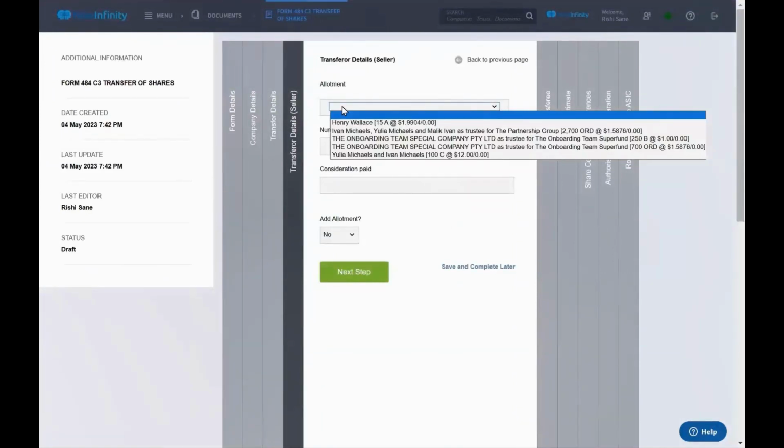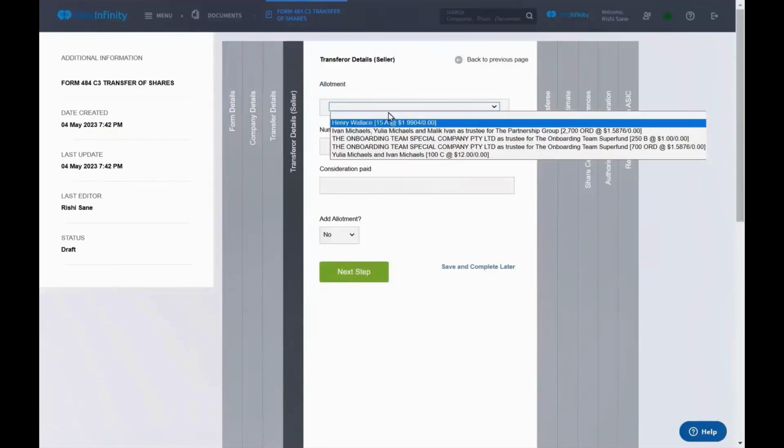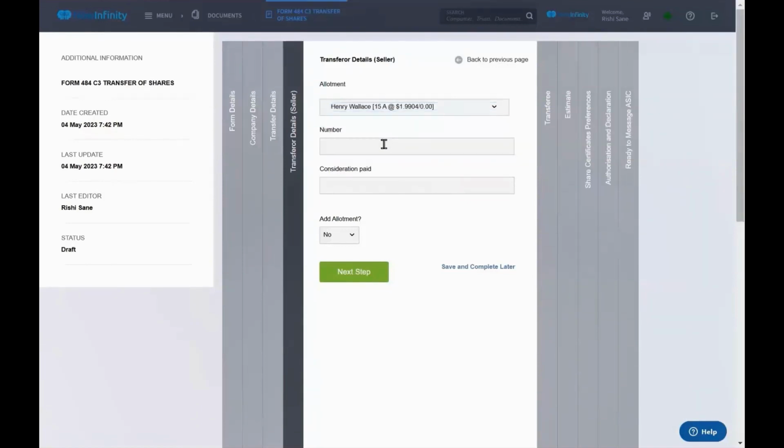We have the option to select the transferor or the seller. In this case, let's select this specific shareholder with 15 A-class shares and say that they are transferring 10 shares out of these 15 shares. Now, the consideration paid amount would populate automatically, but you have the option to enter your consideration paid amount if it's different than the amount paid.